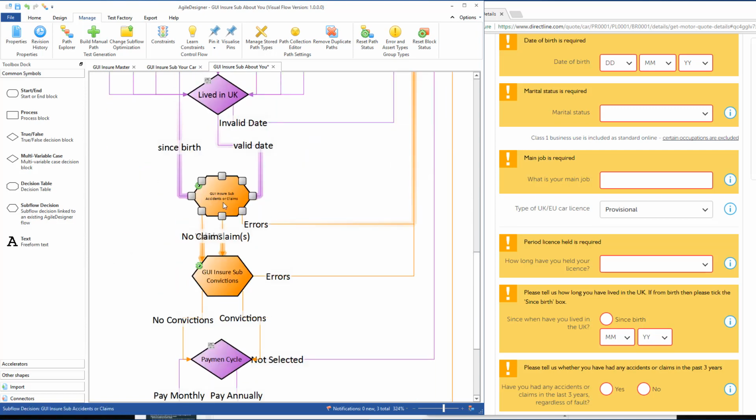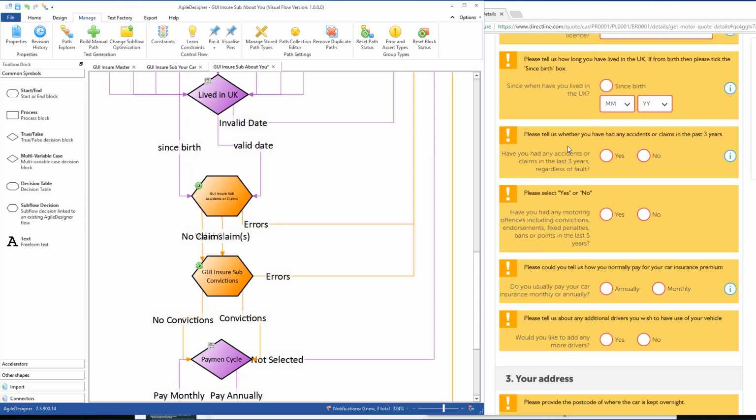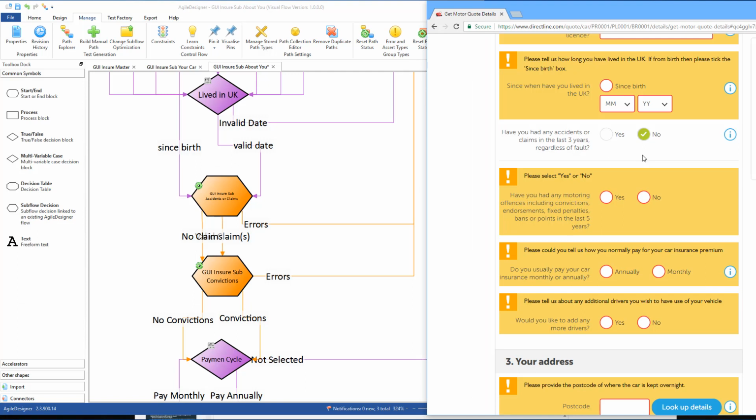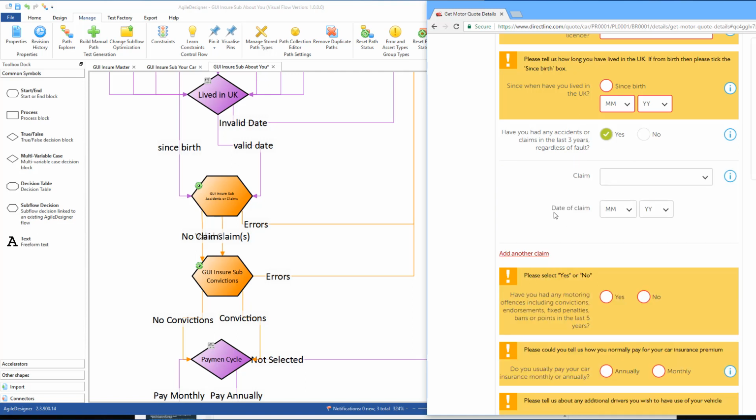And here I come across the accidents and claims sub-process. So in the form we have this whether you've had an accident, yes, no. If I say no, nothing much happens. I go to the next field. If I say yes, some new fields appear. So let's look at the sub-process I've created for this subsection of the form.